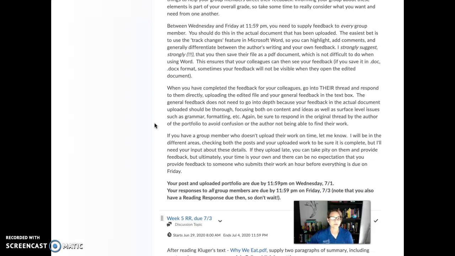Right? It may be really good because, but then you also need to find constructive things to add. Are there areas you didn't quite understand? Are there questions? Maybe you aren't an expert in MLA, but you want to say, hey, I'm not quite sure if this is right. Okay, when you've completed the feedback for your colleagues, you need to go into their thread, right, the one with their name on it, and that's where you will go and respond and then upload the edited version, right, of your feedback.